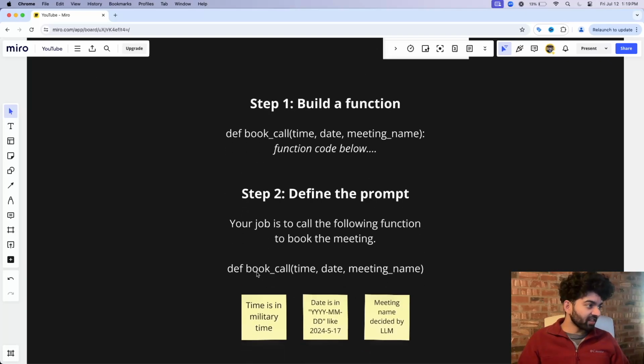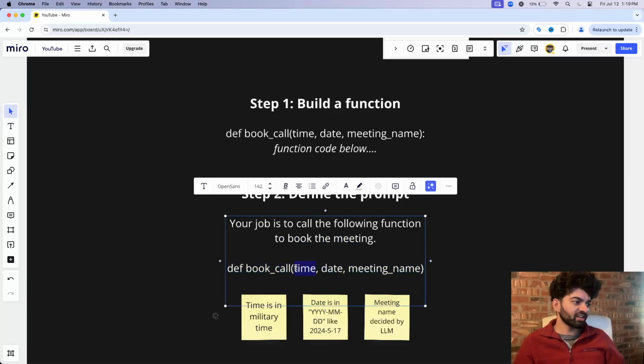Step 2 is going to be defining the prompt, right? So now we're going to the LLM. So that was just pure code there. Now we're going to the LLM side for a second. We're going to give it the prompt. Your job is to call the following function to book the meeting. Definition, book call, time, date, and meeting name.